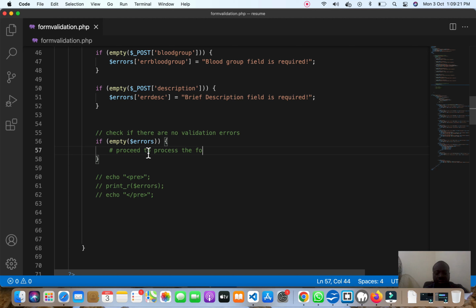At this point, you may decide to sanitize the form data before you use it. Maybe you want to insert it into a database table, or you want to send mail, or whatever you want to do. This is where you proceed to do it. So we're going to stop here on form validation.